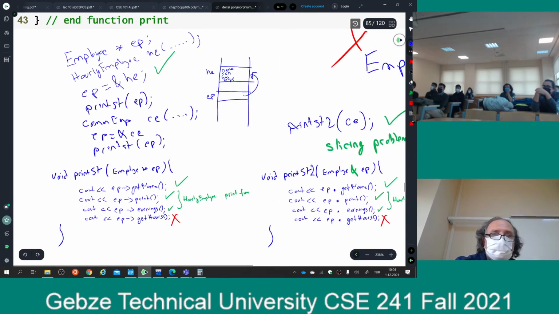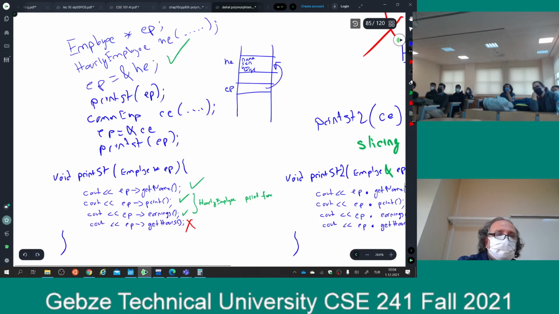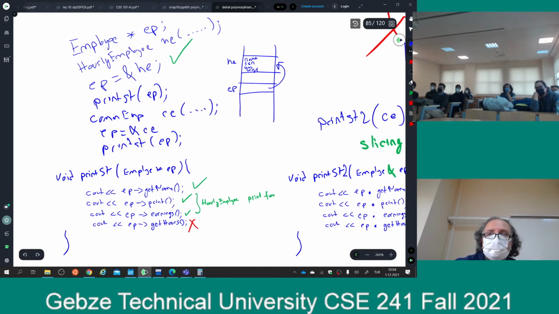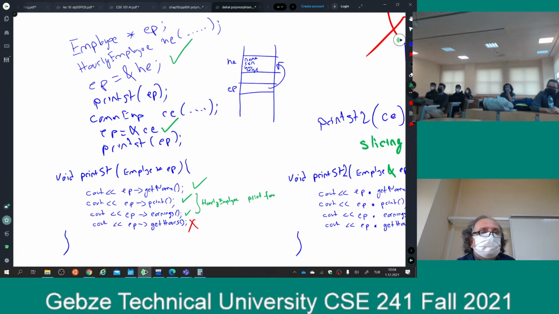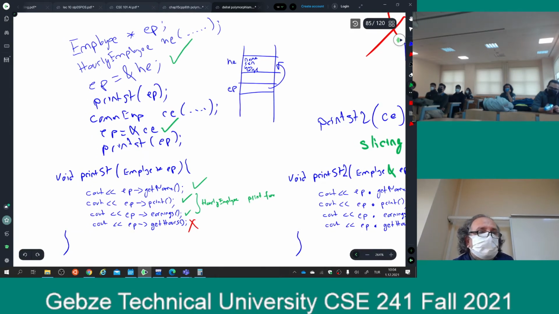Let's look at this code. When I say there is a commission employee, I can make this assignment too, right? This assignment is correct. No problem. If I send this commission employee EP to this print st, does the commission employee have any hours field in it? No, right? So this would have been in trouble. That's why this is not acceptable.